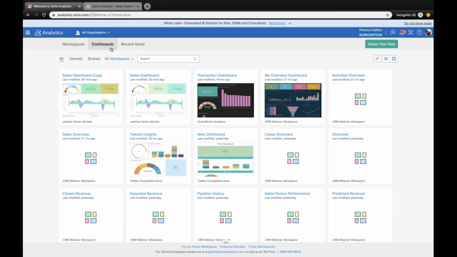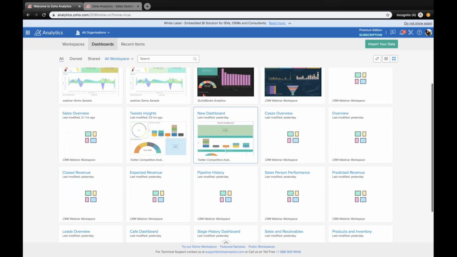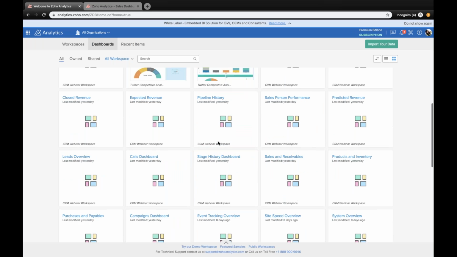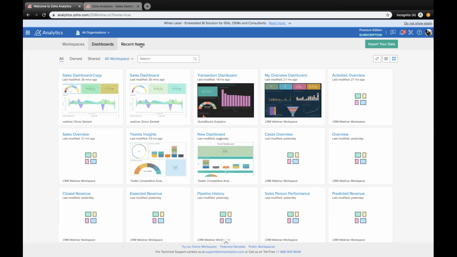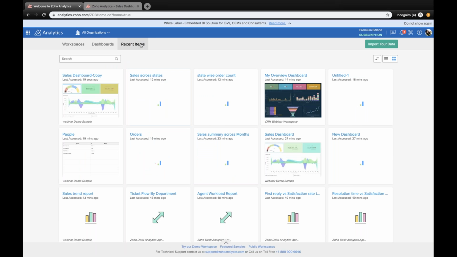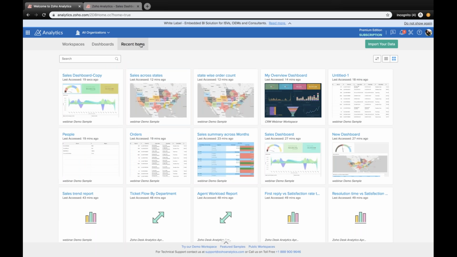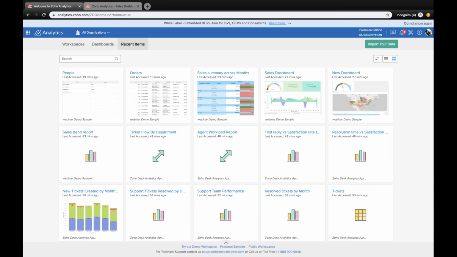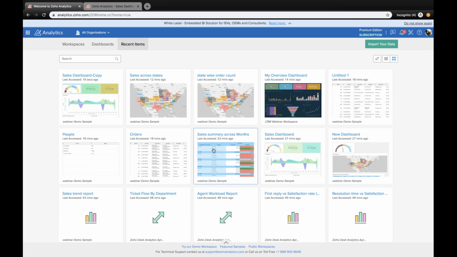Under this dashboard tab, you will have all the dashboards present in your Zoho Analytics account. The third one is the recent items tab. Under the recent items tab, you will be able to see the recently accessed reports and dashboards. You'll be able to track up to 20 recently accessed items like reports, dashboards, pivot views, everything.